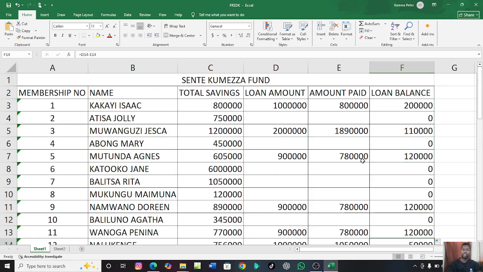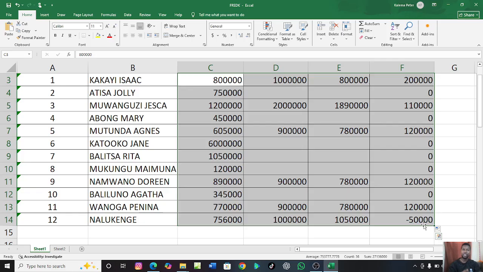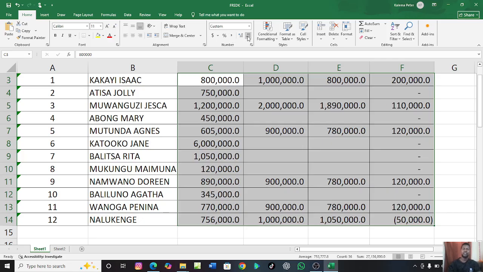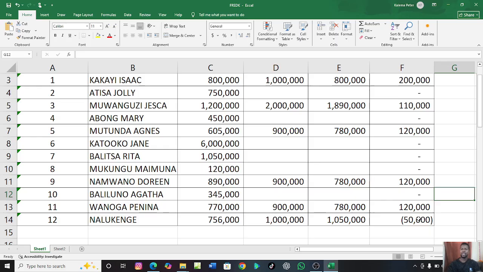So literally, what you can just do is easily highlight this, because remember we are dealing with money. You come here and put in the comma. When you put in the comma, it is going to indicate the commas where they ought to be. And then we decrease the decimals. As you can see now, the negative has been turned into brackets. In a nutshell, it is a debt. This is what they wanted, because it is money.